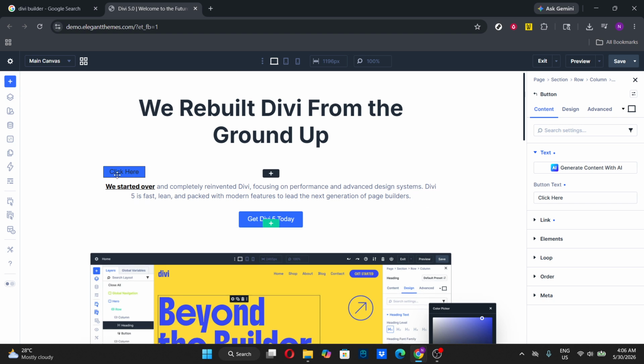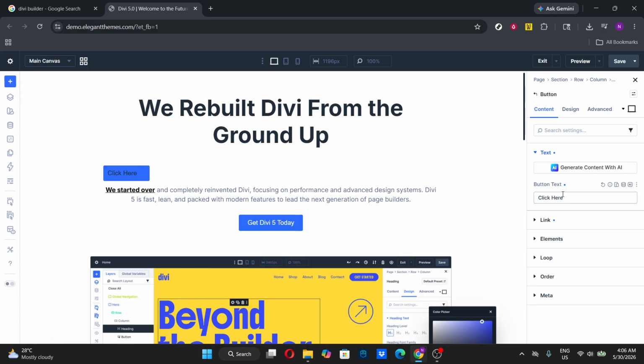With the button now in place, look back to the right-hand panel to edit its details. In the content settings, you'll see a field for button text. Click into that field and type the exact label you want, such as Learn More, Get Started, or any short action-focused phrase that fits your page. Clear, concise text works best so visitors know exactly what happens next.